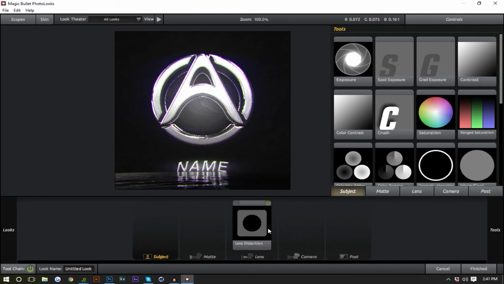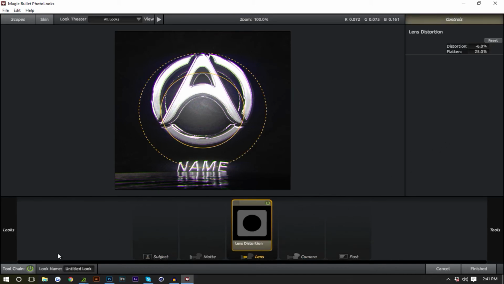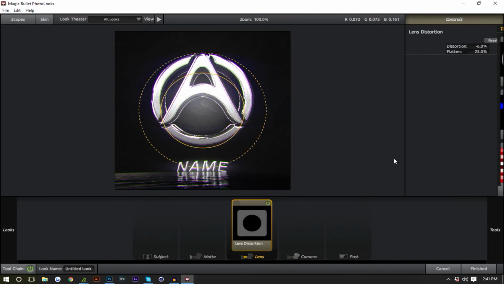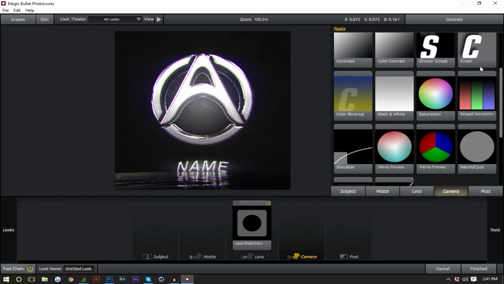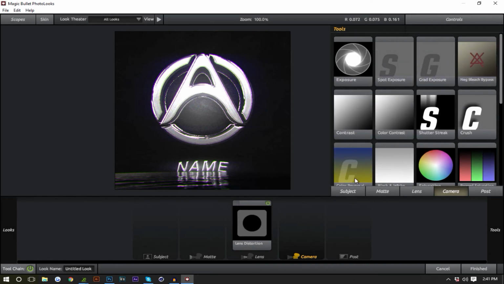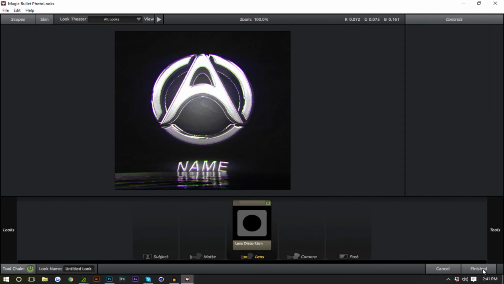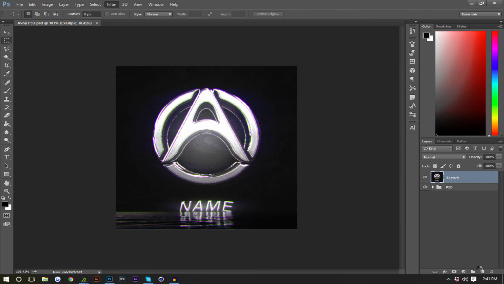And they have all these options. So, you can turn it off right here, you can turn all of them off right there, and then you can move them. And to open up this thing, you just put your cursor over here and it'll open up. And there's different ones like subject, matte, lens, camera, and post. So that's how to install Magic Bullet Looks for Photoshop CC.